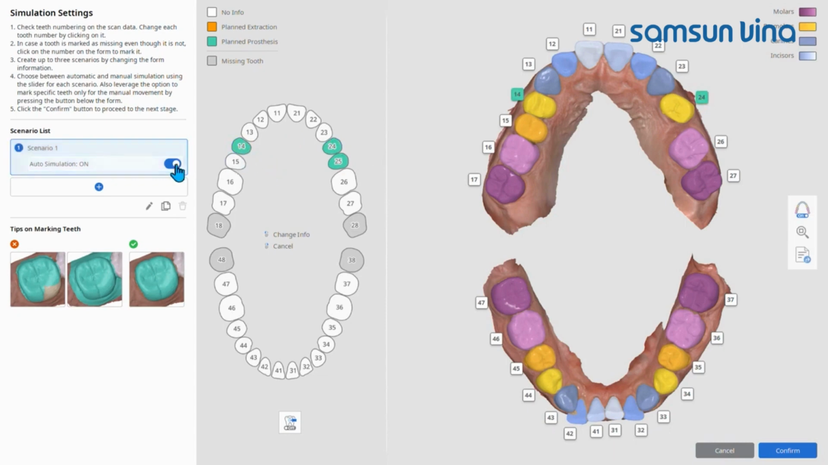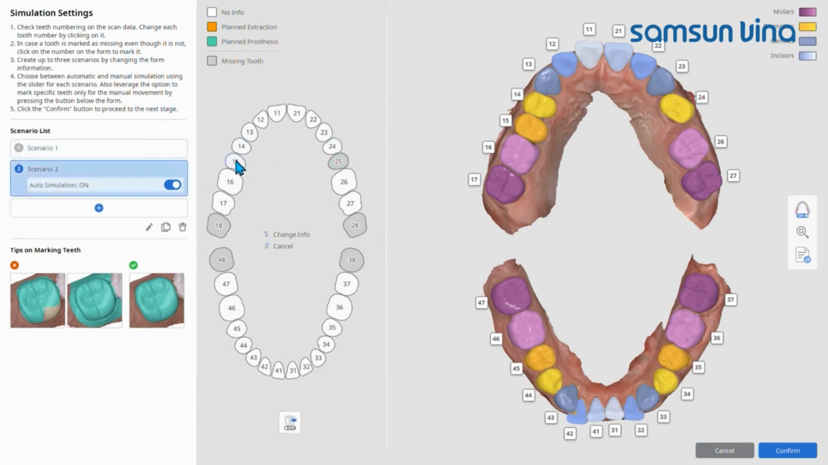If you turn off the auto simulation toggle in the scenario list, the selected scenario will not be simulated. If you click the plus button, you can add a new scenario. Previous scenario plan information will not be added, and you can create a brand new scenario. You can create up to 3 scenarios.